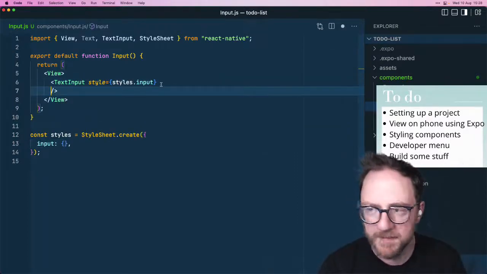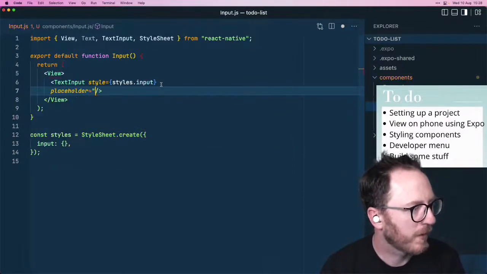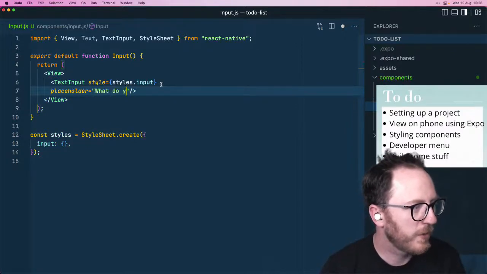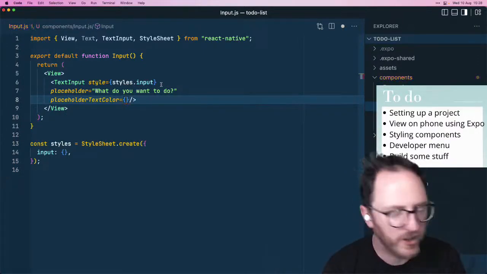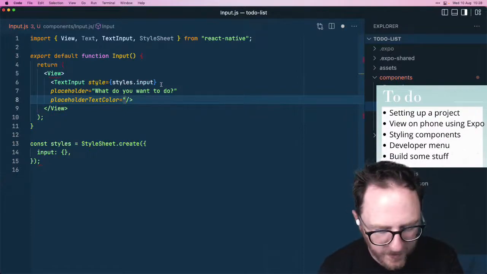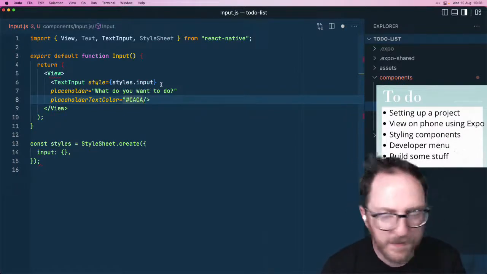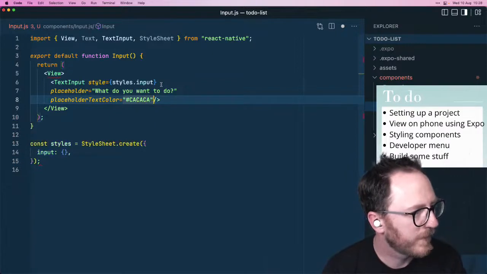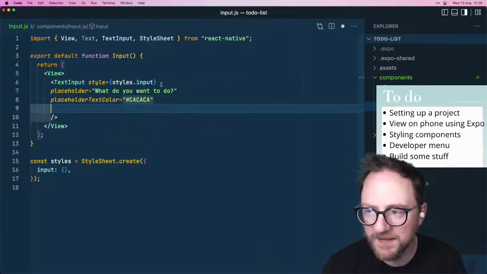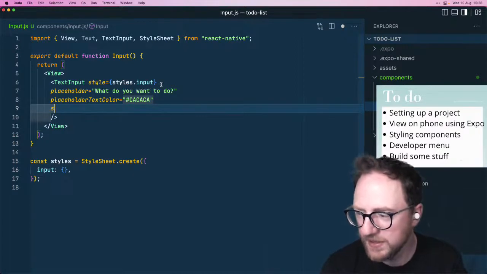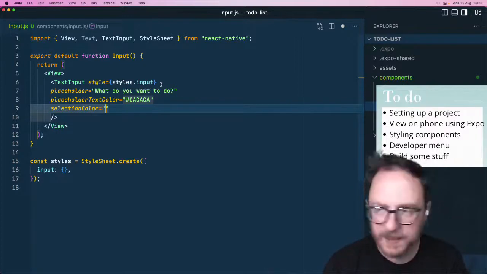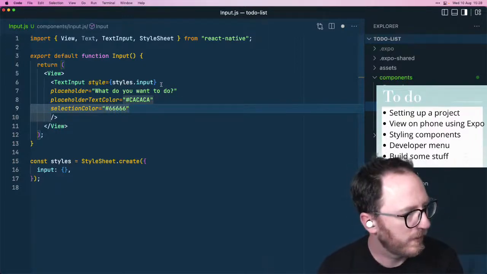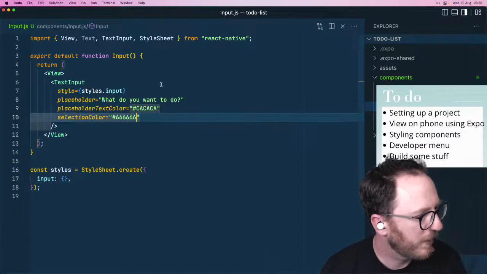What else do we want? Let's have a placeholder. This might just be like, what do you want to do? We'll have maybe a placeholder text color. So what color do we want that to be? Maybe like a darker gray. And we can also have a selection color, so it styles the cursor. So we do selection color and do that.